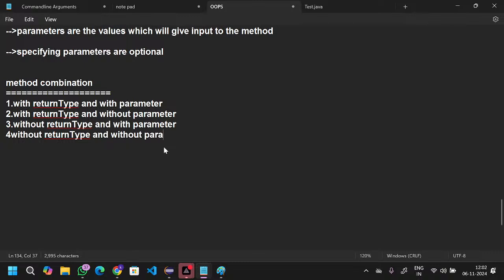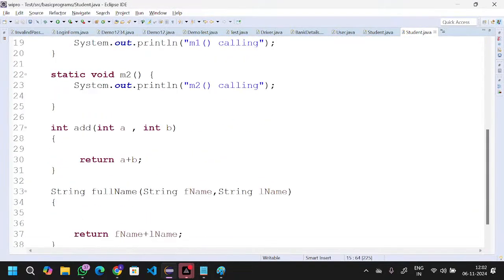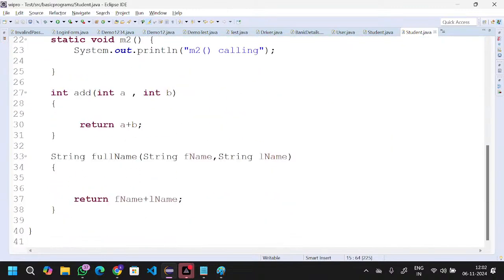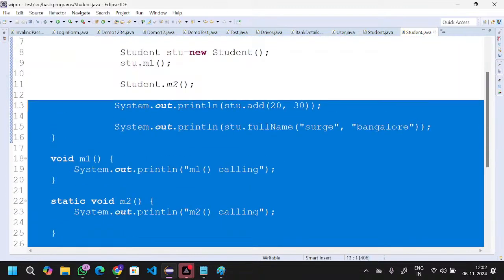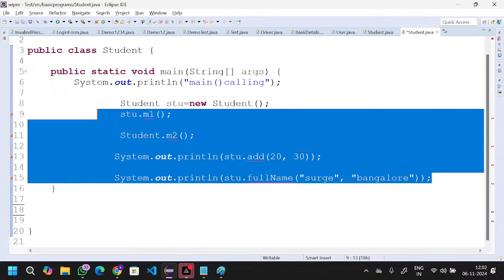So any programmer working in the IT industry, every program and every class, any method should belong to these four combinations only. These are the four scenarios. I will write one program with this. So this is the one program, guys. Now I will take the four scenarios.